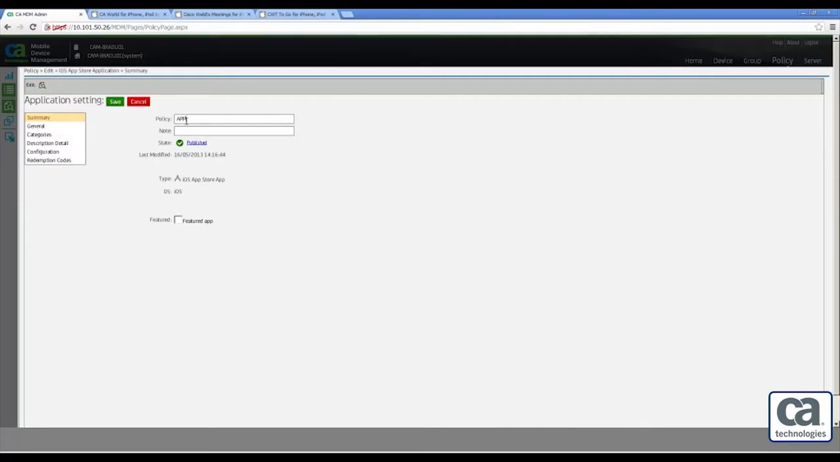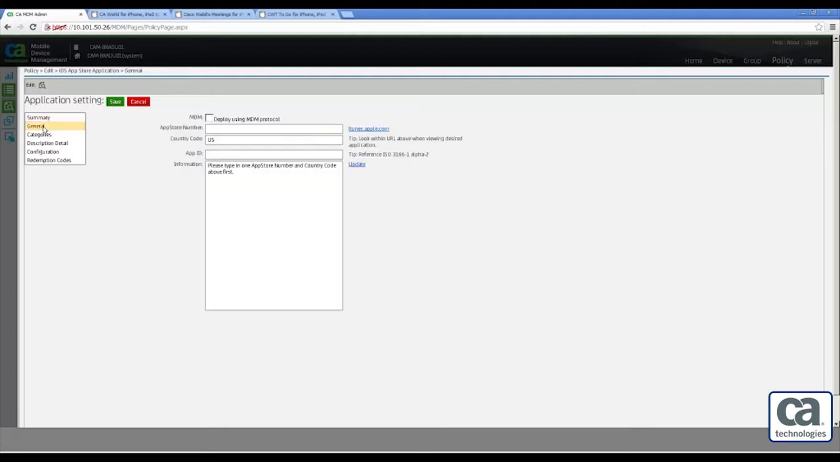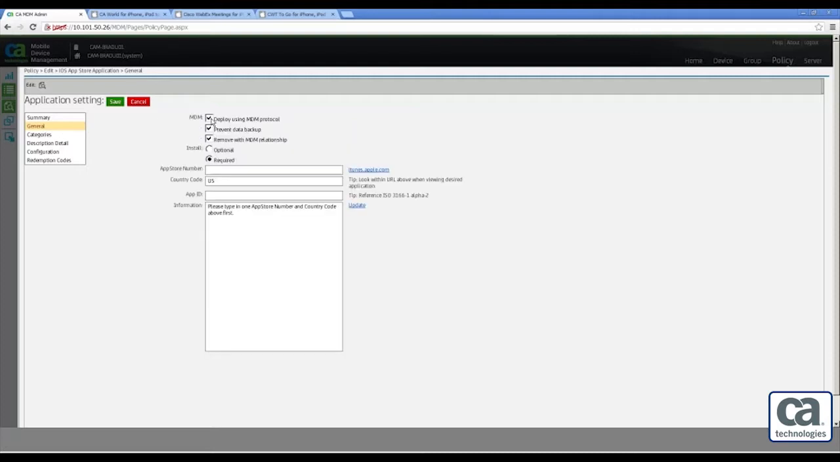What we're going to do here is look to publish or make available the Carlson Wagonlit Travel application. And we want to make it a featured app. That just makes it more prominent on the device. Select General. The key thing here is, do we want to manage it with the MDM protocol?